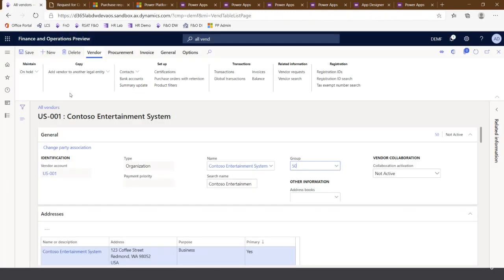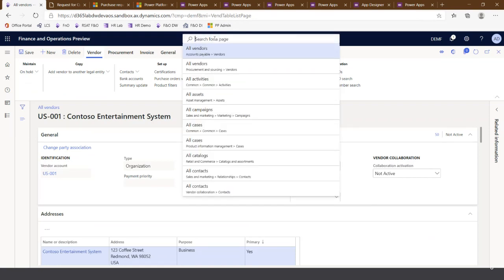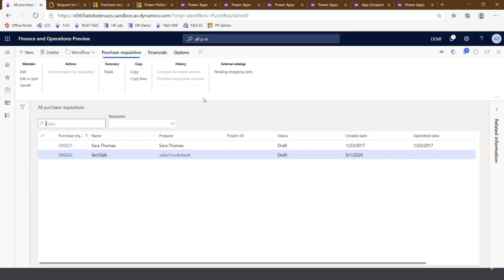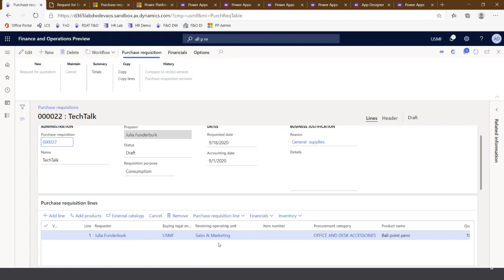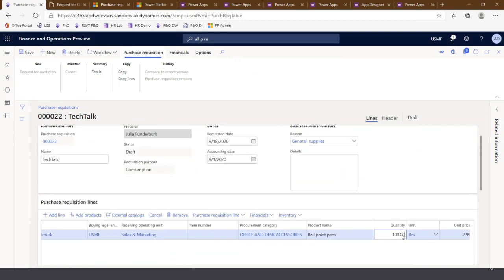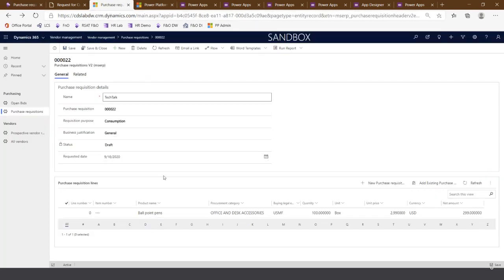So if I switch back over to my finance and operations environment and go to my all purchase requisitions page, I will be able to see that change on the purchase requisition. So this Tech Talk one that I edited, that quantity will be updated to 100. There you can see that quantity is 100. And if I want to edit this back, I could change this. Let's just make it 10,000. That's fine. And save this record. If I go back to my model-driven app, those changes will be effective here as well.